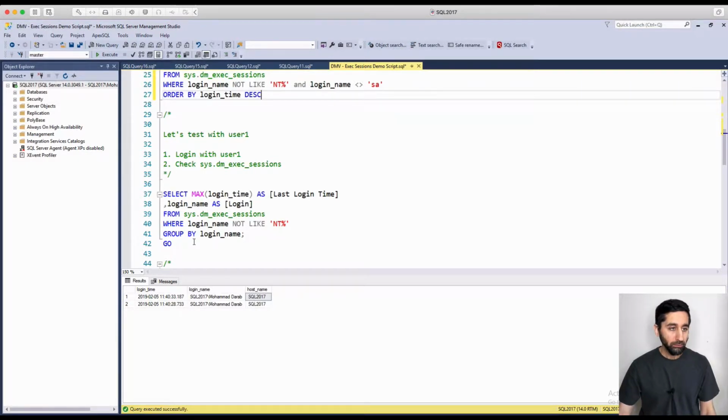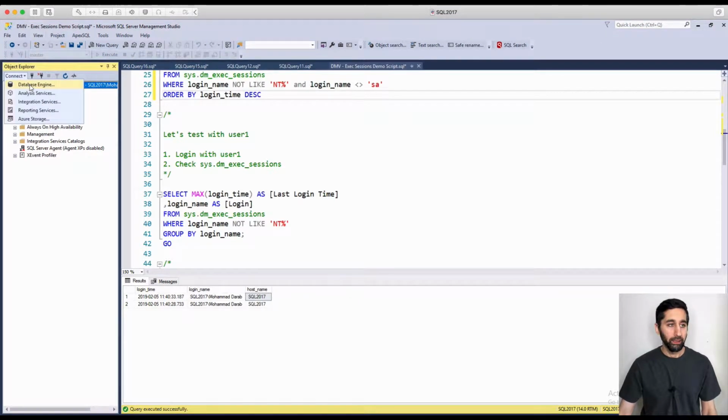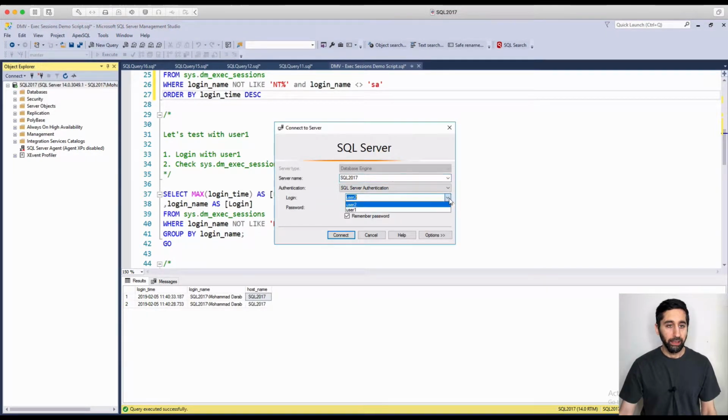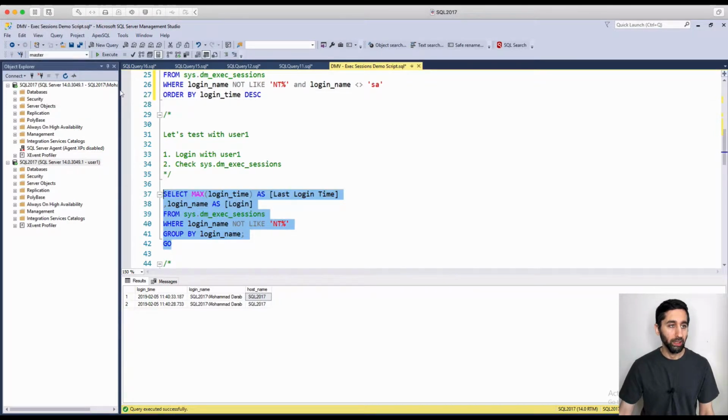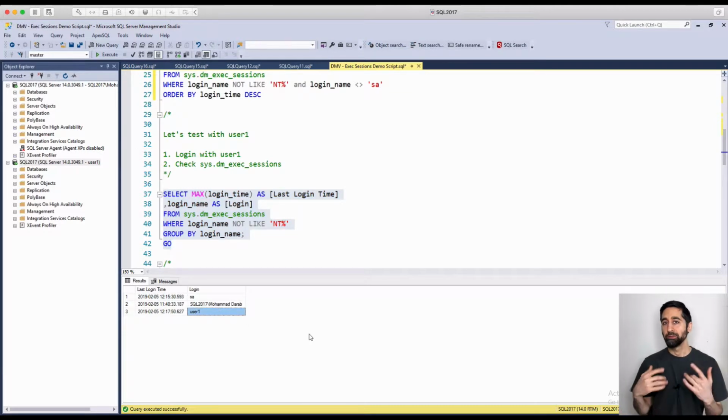So I have a SQL Server login I created. I called it user one. Let's go ahead and use the password 1234, very secure password. We connect, and now you see I have user one and myself, Mohammed Durab, logged into the SQL Server. So let's just do a quick select from the DMV. And as you can see here, I have user one there as well.